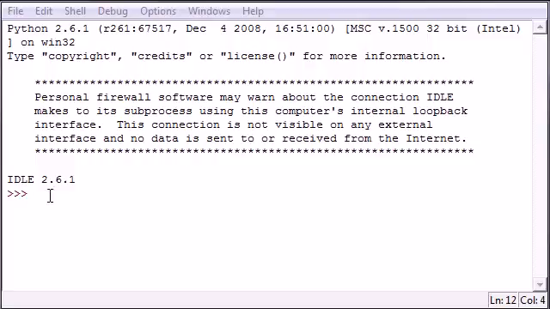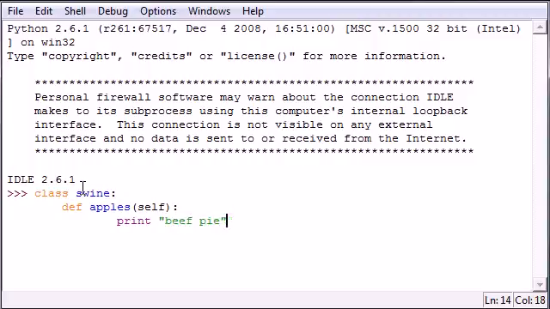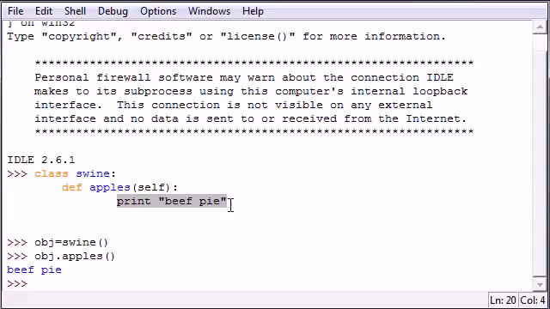Let me go ahead and show you how to create a regular method real quick. I'll name the class swine, in favor of the swine flu epidemic, and let's make a method called apples. Of course we need self as the first parameter, and this one will print out just the words beef pie. You can have it print out whatever you want. Usually when you create an object and set it equal to the class, like swine, if you want to use any of the methods in there, after you create your object you have to put the object name and then the method name, and then it will perform any action in the method.